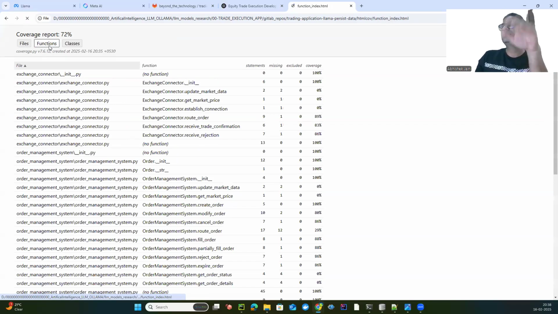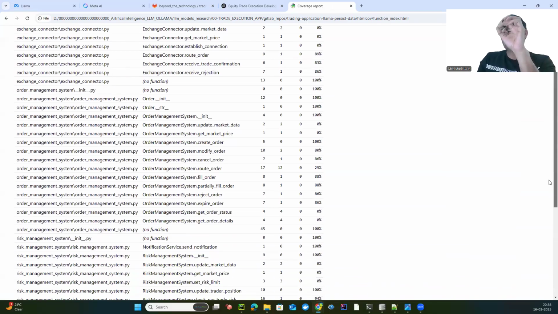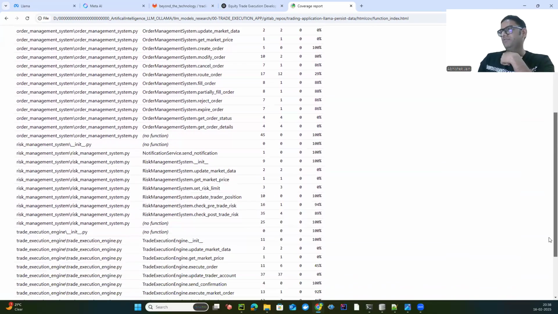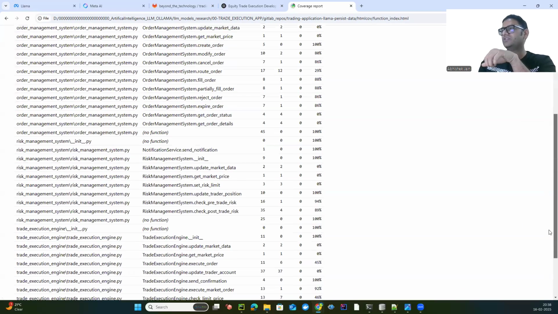So this is for the files. Then we can come here for the functions. And here we can see each and every function which we have, right? And you can see the coverage, right?